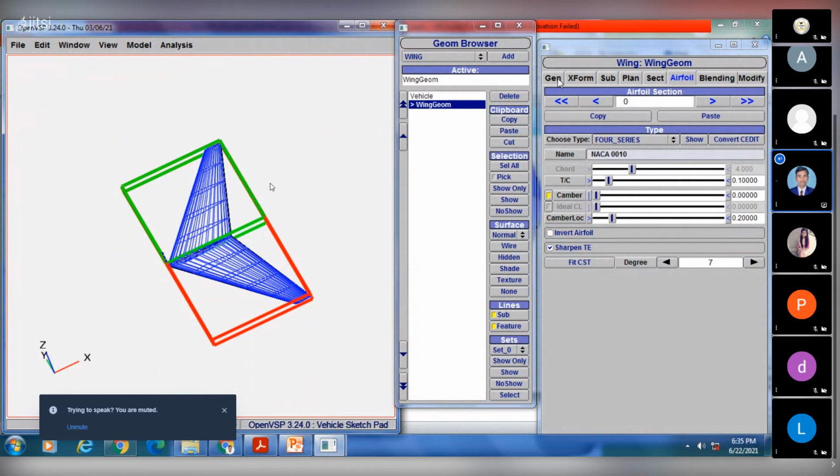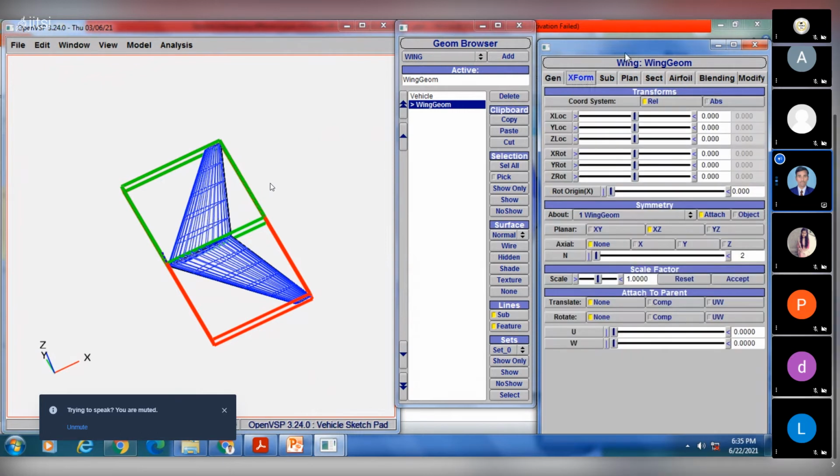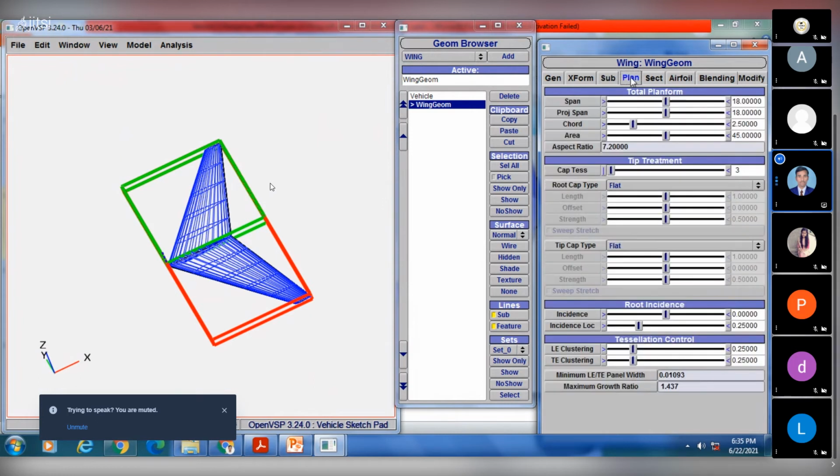I'll come to general. Okay, I want to maintain the same color, wireframe color blue itself, no need to change anything. At the end I will add the material. And I don't want to do any movement here because we have only one model, so no need to do anything here. Here also I don't want to add any subsurface, so we will just do one simple wing.